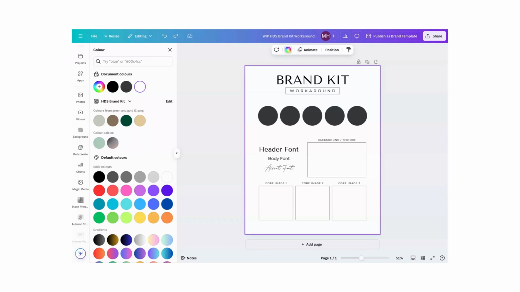So Canva Pro makes making a brand kit easy, but what if you've got the free version of Canva? You don't need to worry. We've got a workaround that you can use to still set up a brand kit so you continue to have that consistency in your branding and you don't have to go searching around for things all the time.